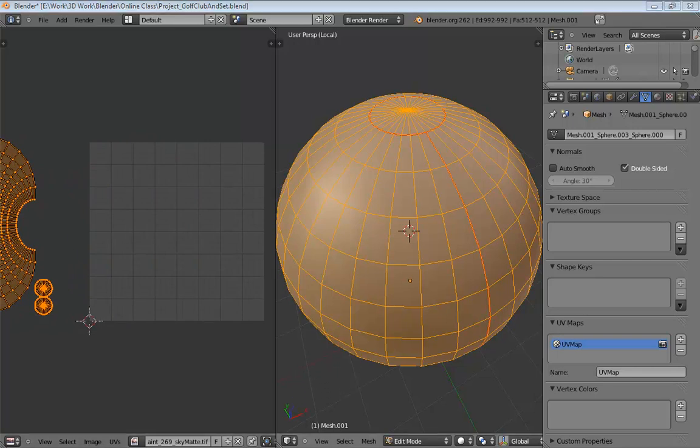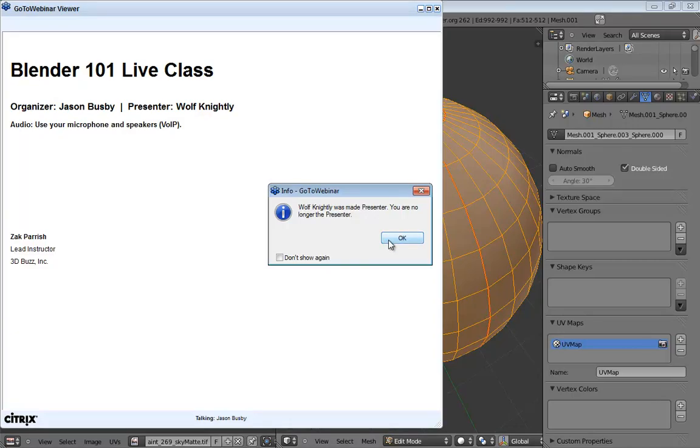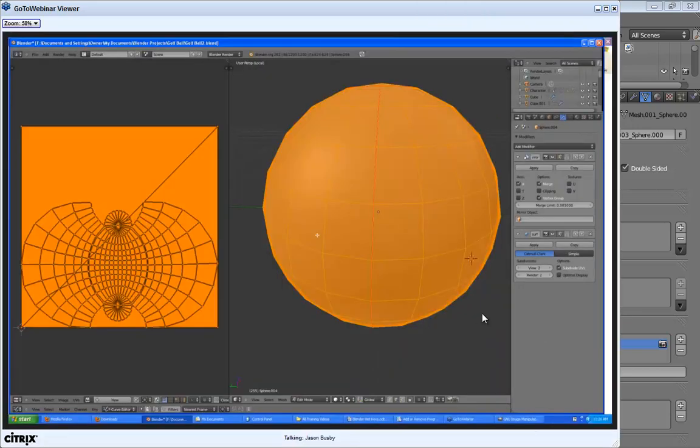Now, there was a question while we were on break, from Wolf Knightley, who is having an issue. So I'm going to hand the screen over to Wolf Knightley. Hopefully everybody should be able to see him now. Now, if you could, show me what your problem is. Well, my unwrapping doesn't look anything like yours.